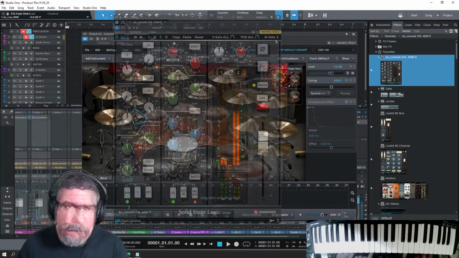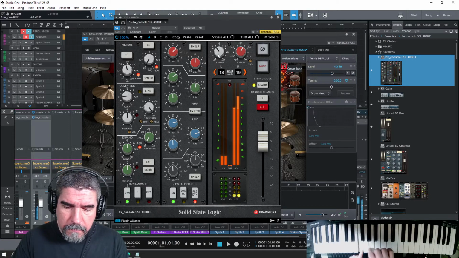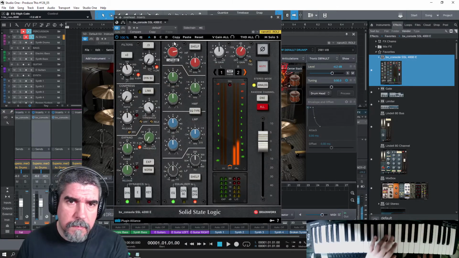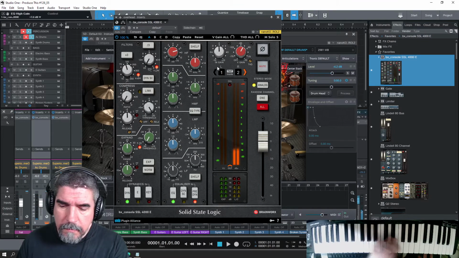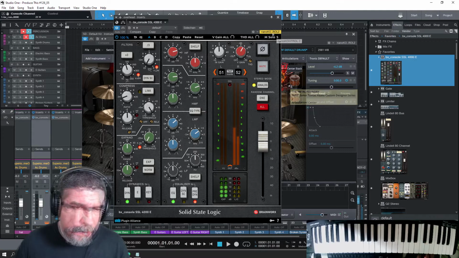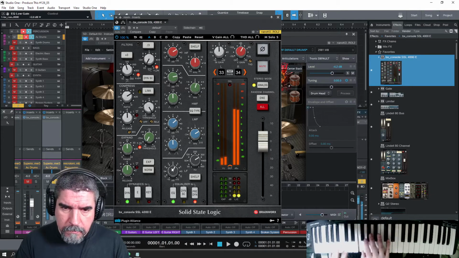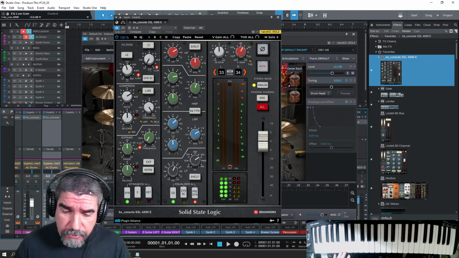I'm going to move on to the toms. On to the cymbals. And on to the room. Okay, that sounds right with the rest of the drum mix.